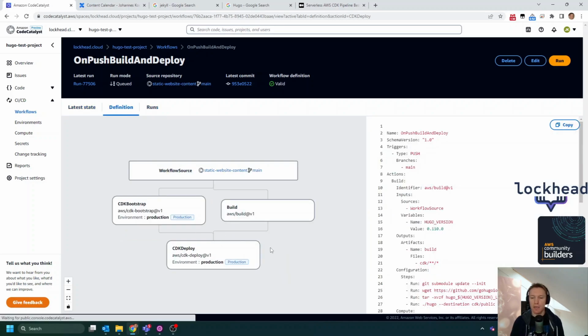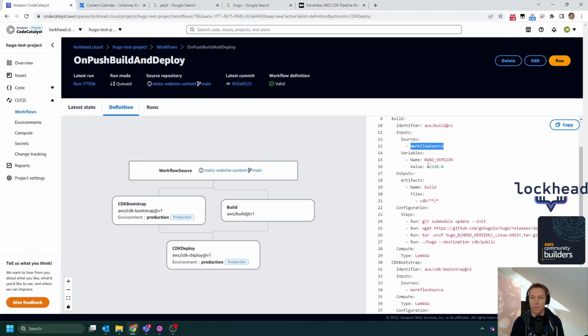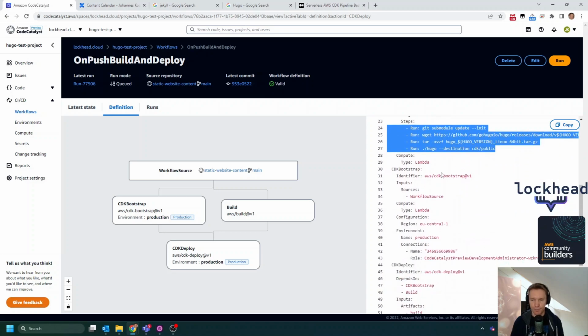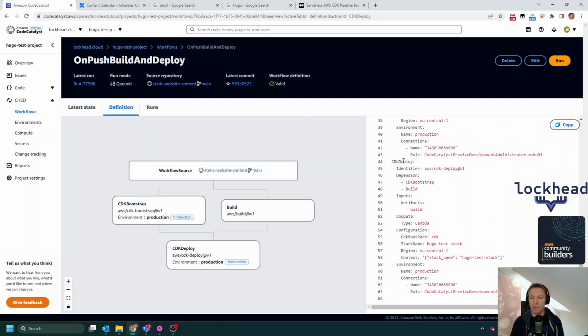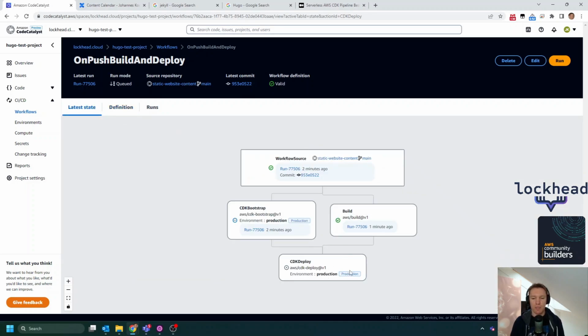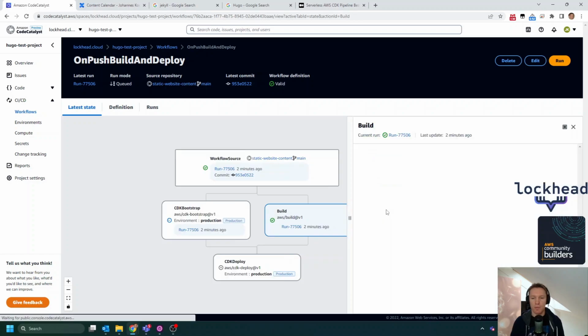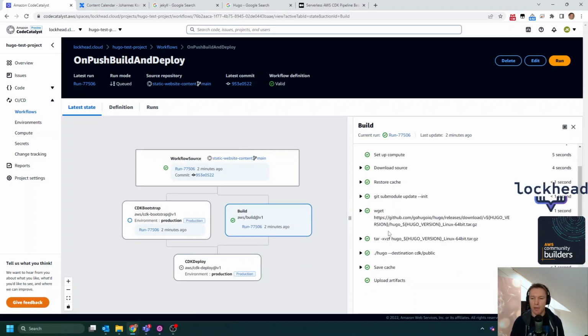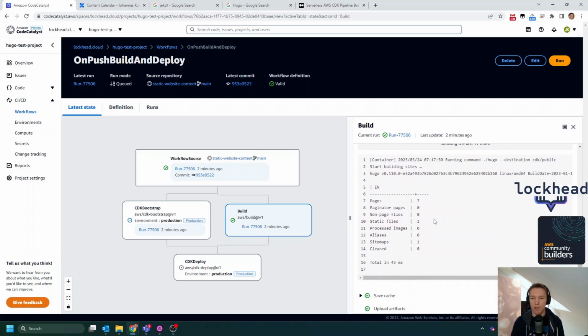While we're waiting, let's have a look at how this actually looks, right? So here we can see the workflow source, where we are pre-installing Hugo and other things. Then we can see the bootstrap action, and then we'll see the CDK deploy action, which is actually going to execute the deployment in CDK. And I would assume that as part of this build process, we are also going to be creating the static websites, which are then going to be updated. As you can see, there are 7 pages already available and only 1 static file.